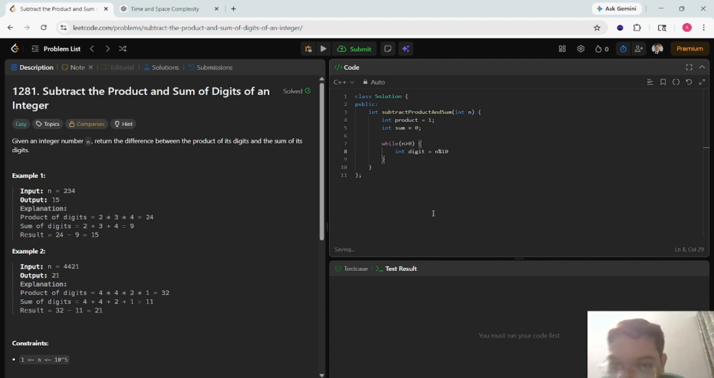Why have we done here n modulus 10? Because we know that the modulus provides us the remainder, and we can separate the digits using remainder. Let us do 234 modulus 10. So after doing 234 modulus 10, we will get the remainder 4, because 10 into 23 will be 230, and after subtracting 234 minus 230, that will be 4, and at the end we will get the remainder 4. So we will get the digit 4.